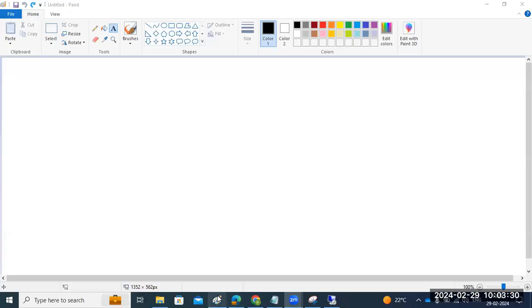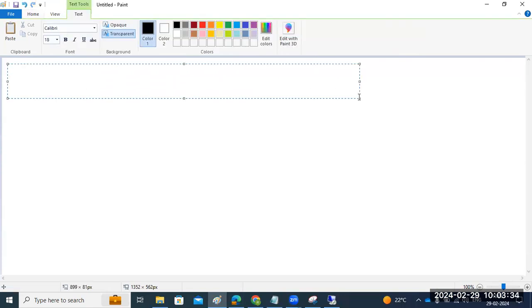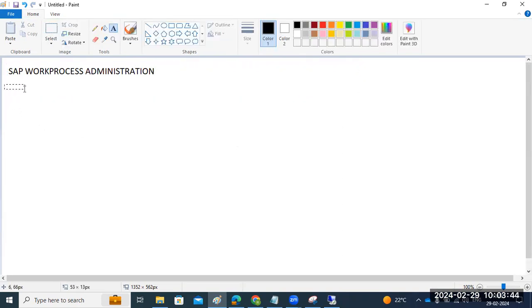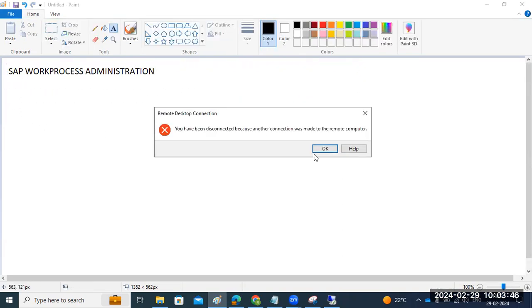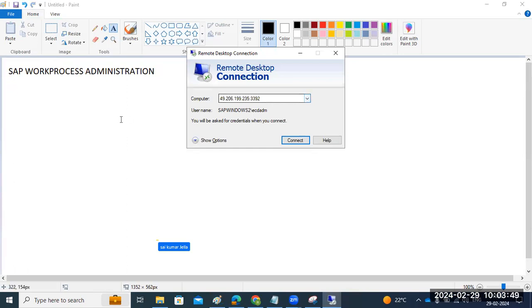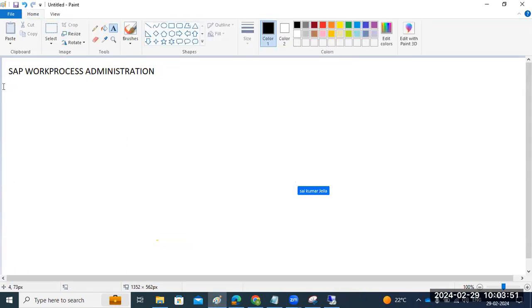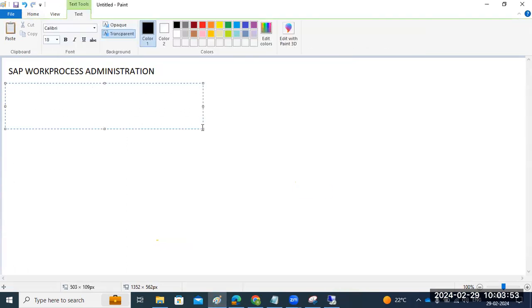We are discussing the work process administration part. SAP work process administration is what we are discussing here. As part of the work process, multiple work processes are available in SAP.